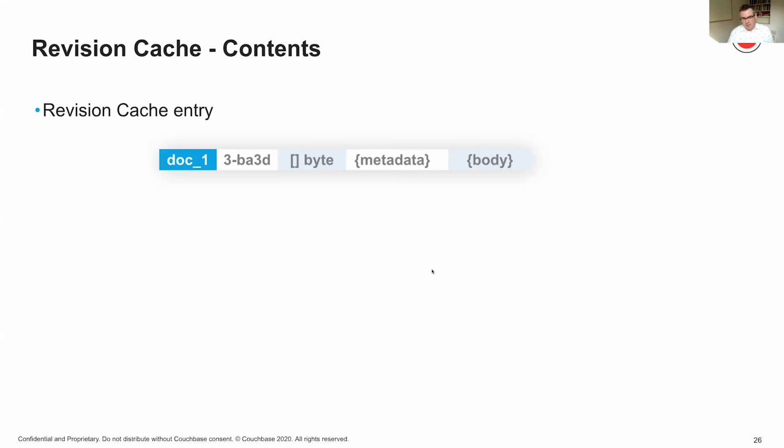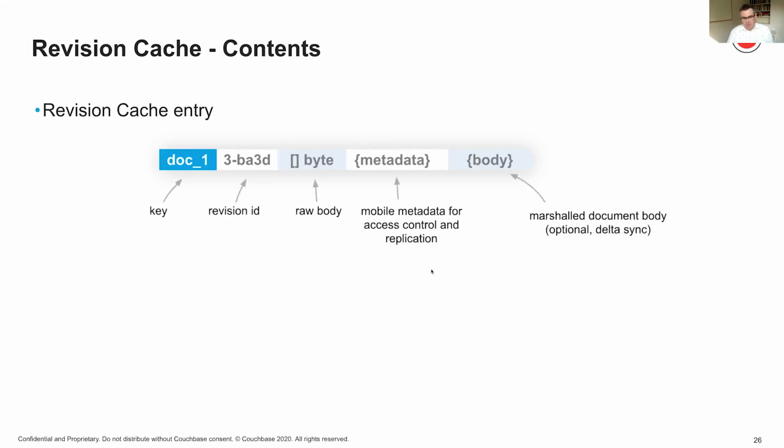So what's in a revision cache entry? We have the document key. Again, we have its revision ID. We have the raw body, just as bytes. We have the mobile metadata, so this is what's used for access control and replication. And then optionally, when Delta Sync is enabled, we're also storing a marshaled copy of the document body. I'll talk a little bit later about why that's needed. But when thinking about what's in a revision cache entry, if you've got Delta Sync enabled, then there's the potential that each entry also stores a marshaled version of that body.